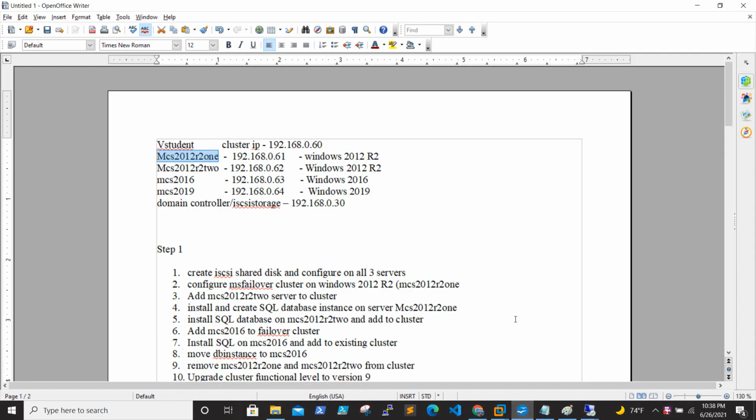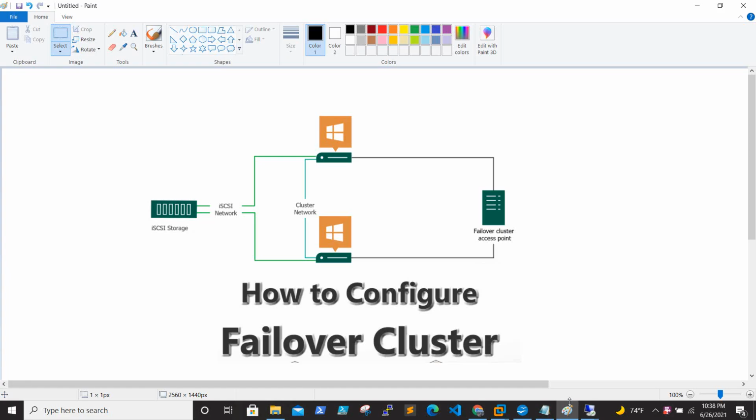In this video, we will be discussing how to configure a Microsoft failover cluster using 2012 R2. The same process will be followed in 2016 as well as 2019. Why I'm doing it on 2012 R2 is that in this same series, I will be showing how to upgrade our Windows 2012 R2 failover cluster to 2016 as well as 2019. Why? Because Windows 2012 R2 support will be coming to an end.